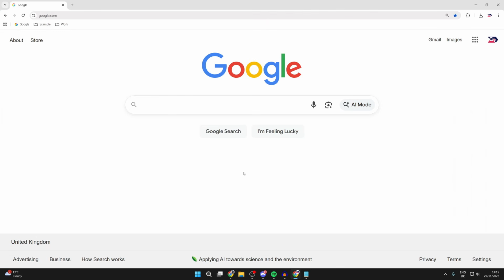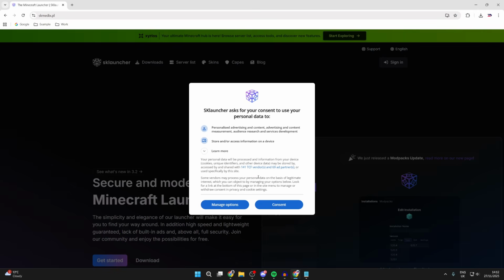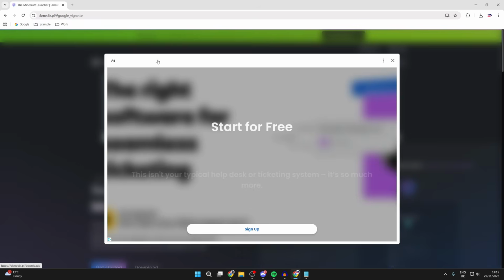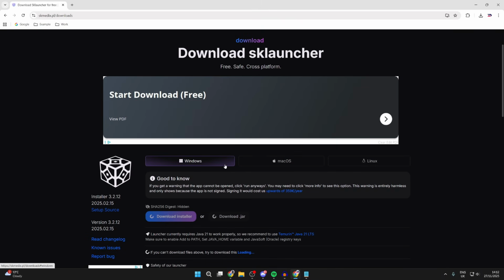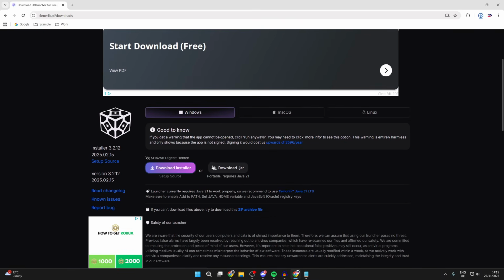Now open a web browser of your choice and we can go and search for SKLauncher like so and come to the site. Now what we need to do is go to the top and you can press downloads. There are going to be ads which we can go and close off. Select the version you use, I use Windows, and wait for the download. Press download installer and wait.